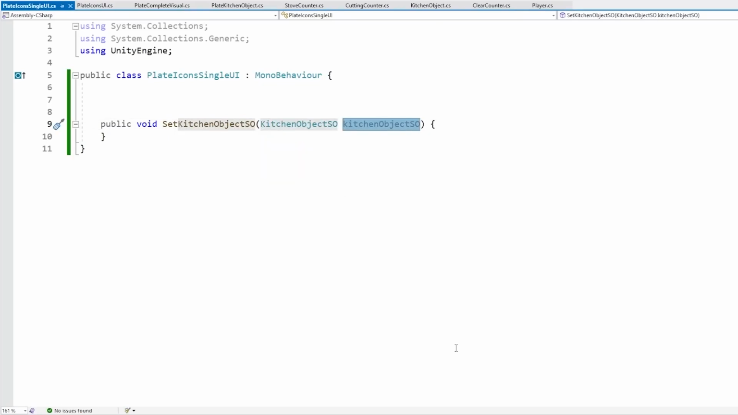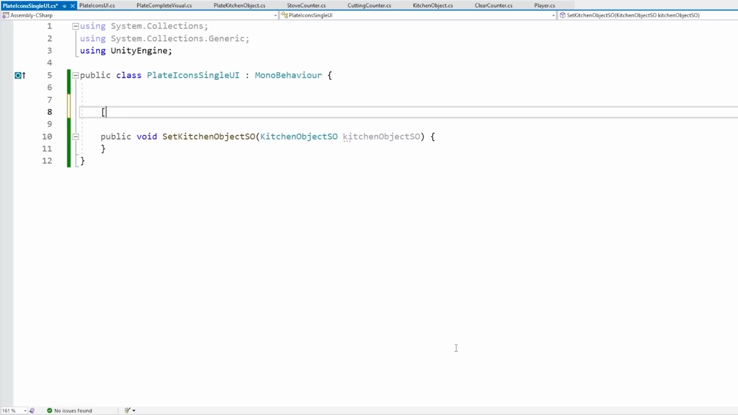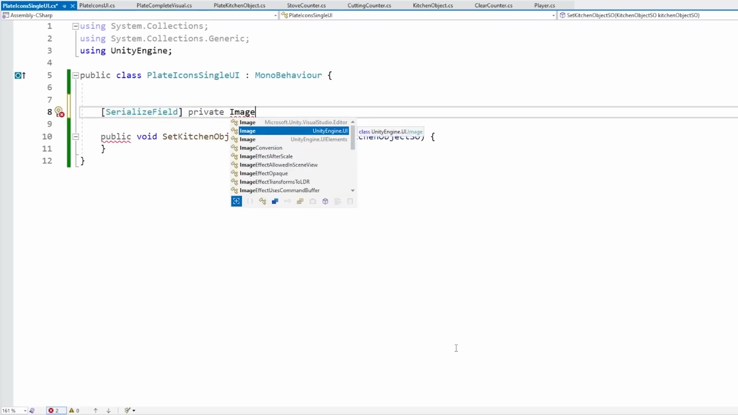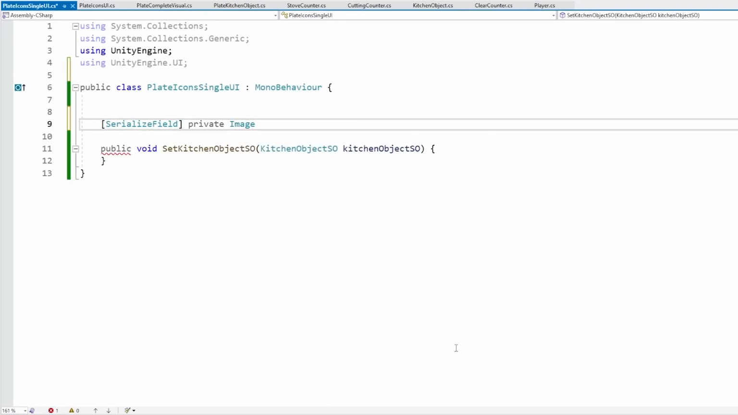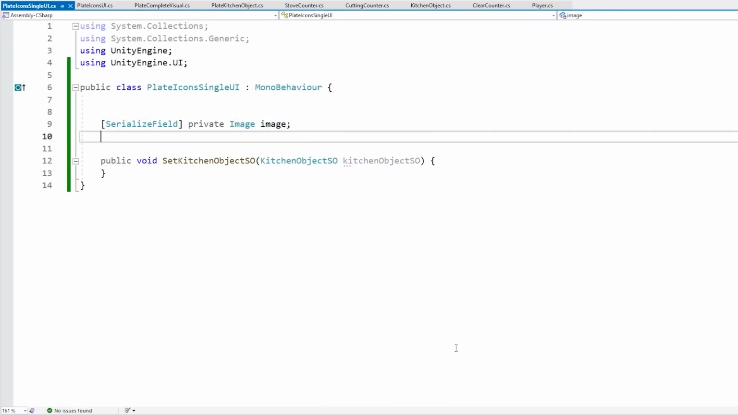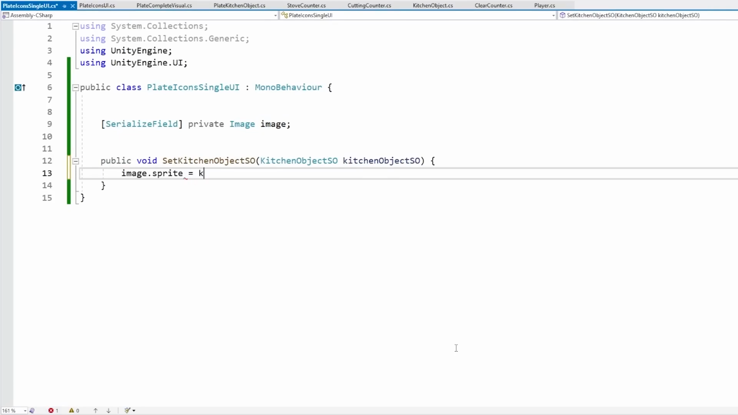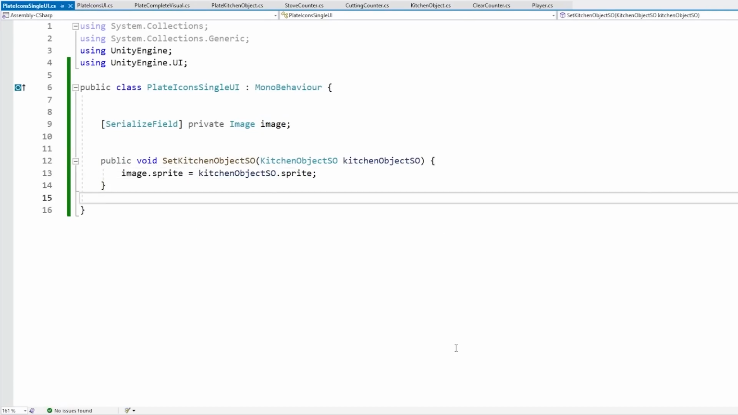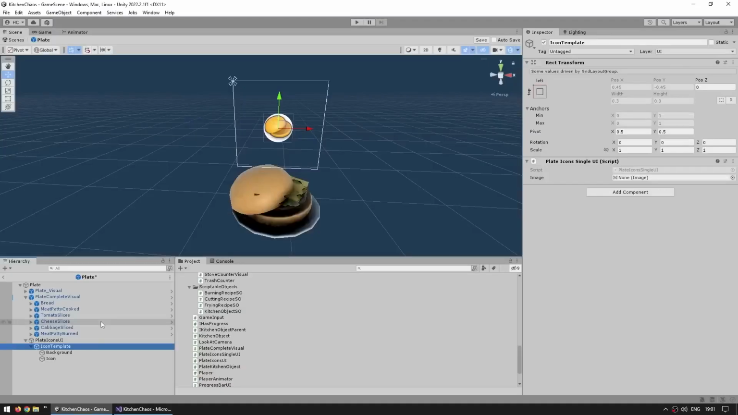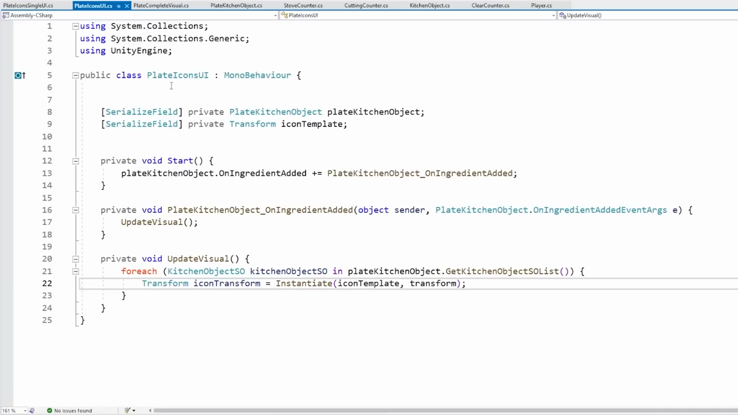Okay, great. So then we need to set the image. So let's just go into a serialized field, private of type image, which is inside unityengine.ui. So for this one, for the image, we have a reference, and then we set the image.sprite, go into the kitchen object and grab the sprite. Okay, so all we need to do is drag this reference. So over here in our template, let's drag the icon image. Okay, great. So now back here on the plate icons UI, so we spawn it, that's great.